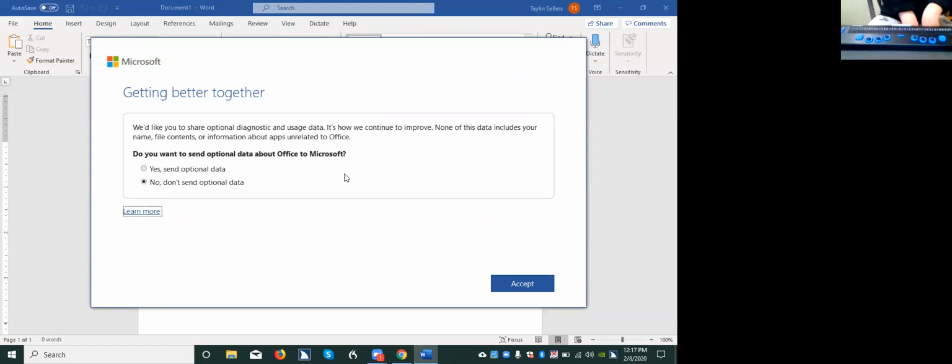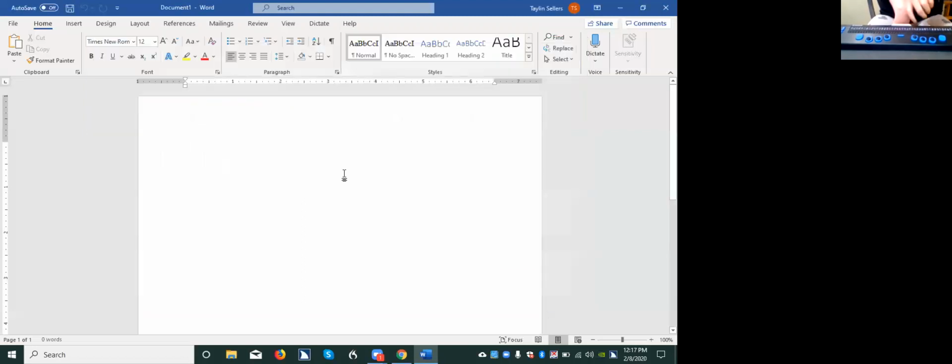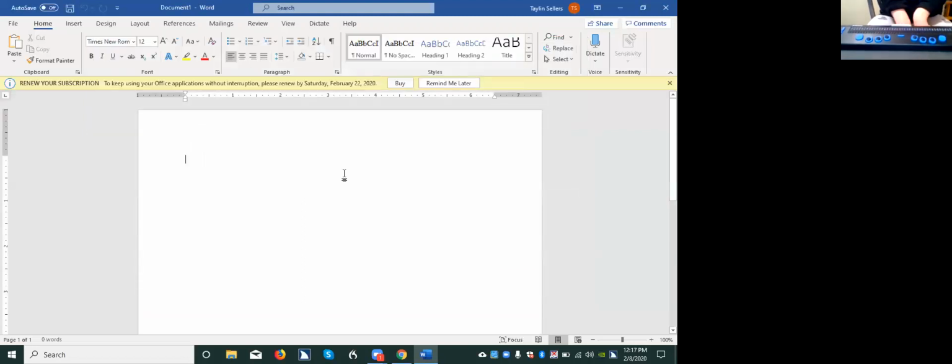Learn more link. Accept button to activate. Say press the button. Space bar, please. Last one. Office includes experiences that connect to online services. Space bar and that's right now on your done button. Excellent. Renew your subscription.